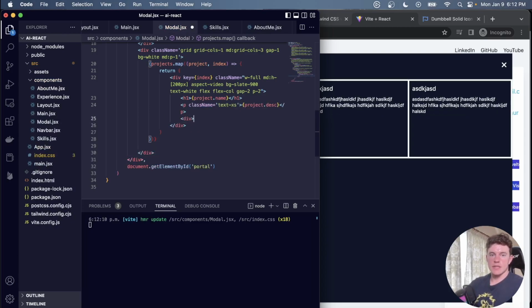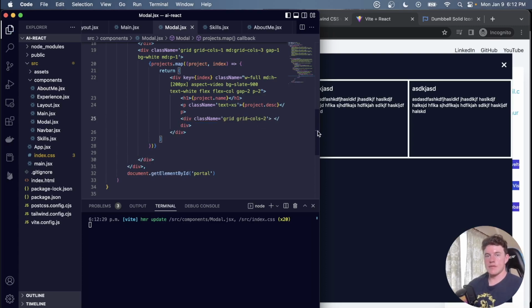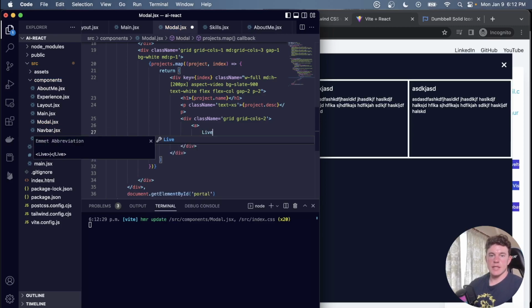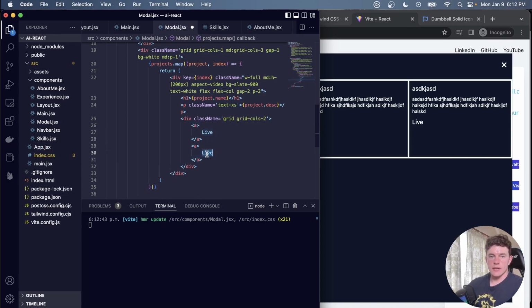And then under that, we can have a div, and that can have a class of grid cols 2. And in here, we can just have 2 anchor tags. So we can have an anchor tag there. Let me just move that onto a new line. And this can say live. And then we can have a secondary one that can say GitHub, just like that. And in here we can add text center so that the text is centered. We can give this a flex of 1. So that pushes those to the bottom.